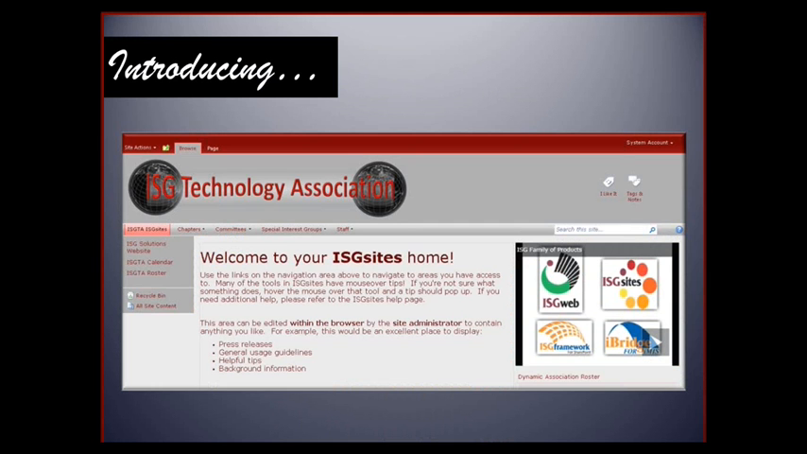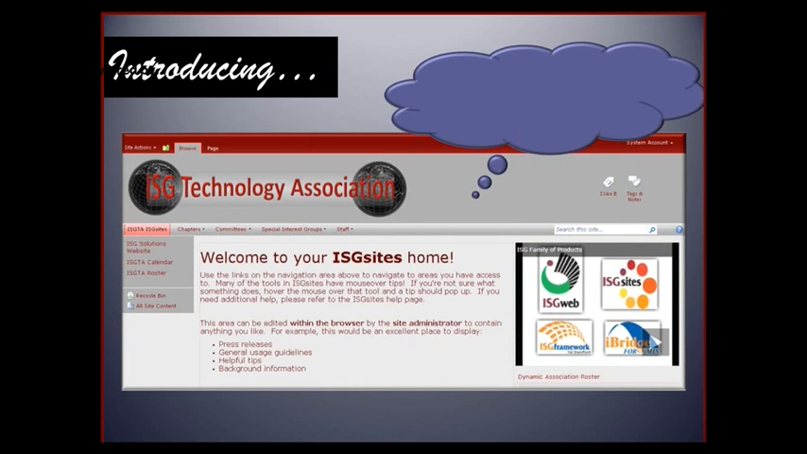ISGsites is designed to increase the value of your association's membership experience, and it is fully integrated with your iMIS management software. ISGsites is a customized cloud computing solution powered by Microsoft SharePoint 2010.